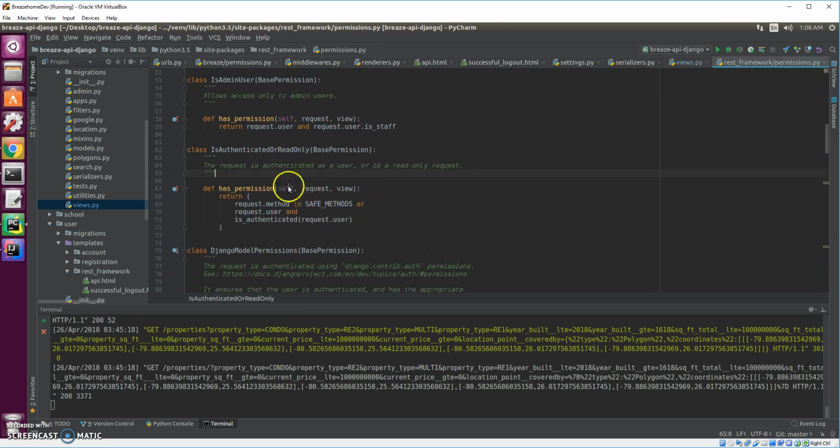And what this class does is explained over here. So we see the request is authenticated as a user, or it is a read-only request. So if the user is authenticated, it's going to have permission to see his data, but if the user is not authenticated, it's just going to have read-only access. This is one way to fix it.